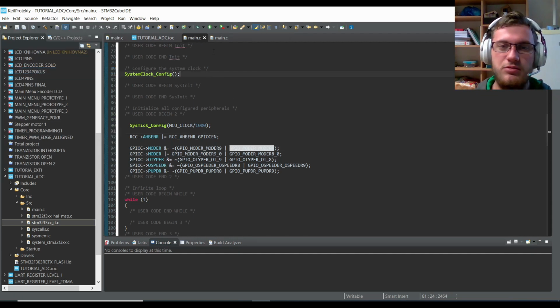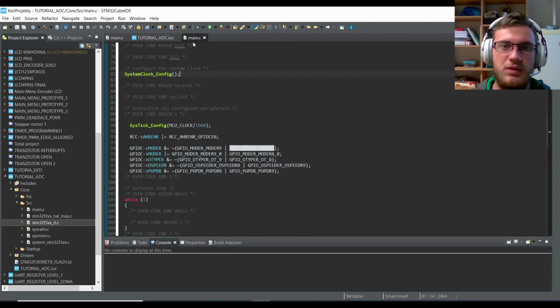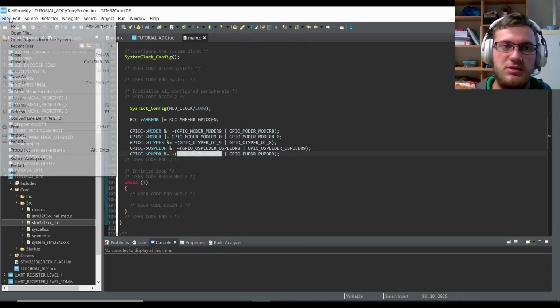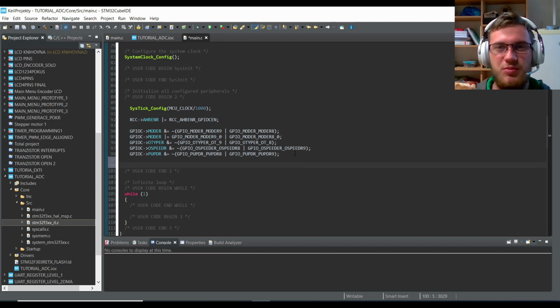Okay, now we can close this main.c from our previous project. And let's start to write brand new code. This code will be quite longer. It is quite difficult to properly configure the ADC. At first, we must configure our GPIO. We know that we will use port A and pin 0.